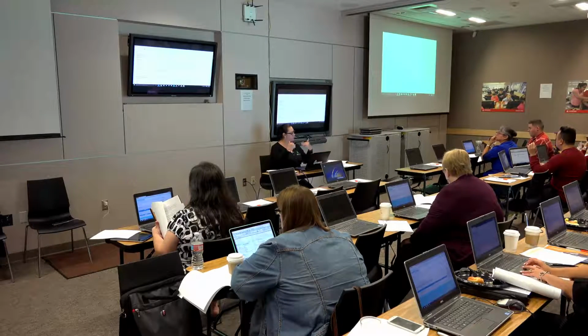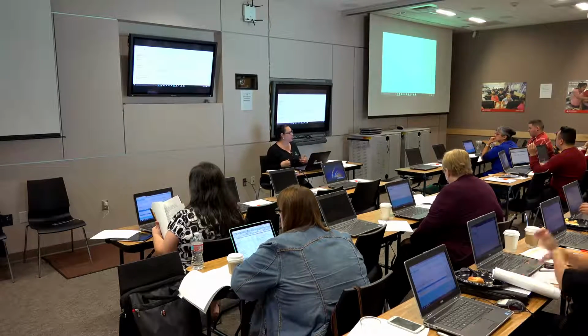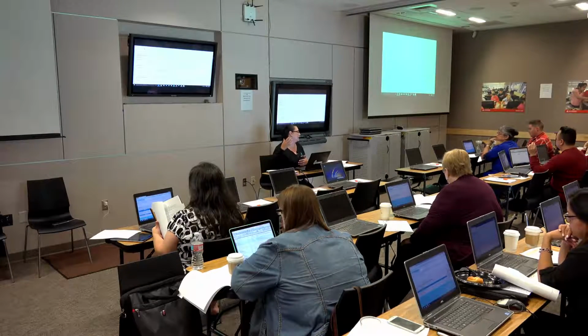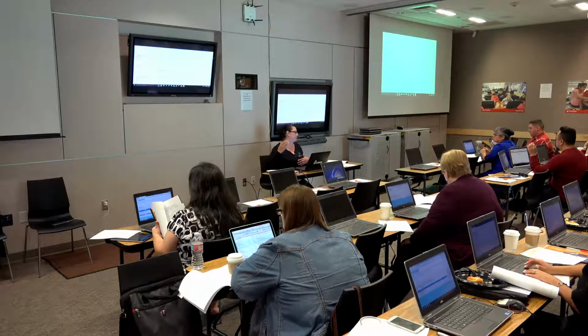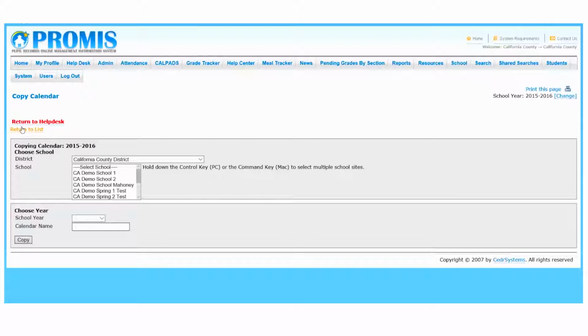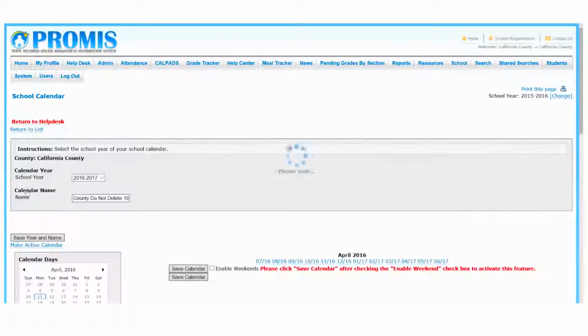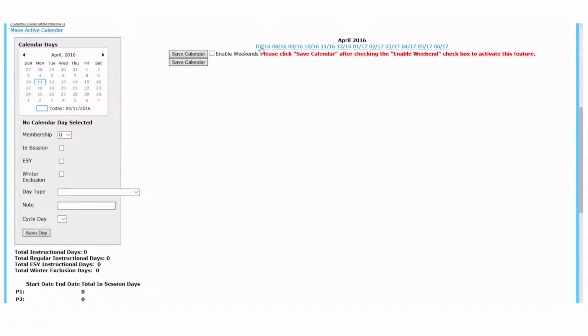Because what will happen is as it trickles down to your district and your school, if that one day is closed in your county calendar, it's going to shut access to all of them, even if they're open. Okay? So from your county calendar, you're going to create a district calendar. Okay, so we're going to edit the county calendar. And you're going to start off with July.